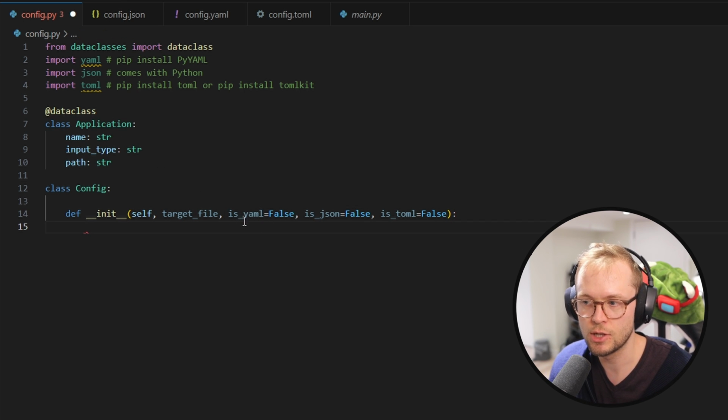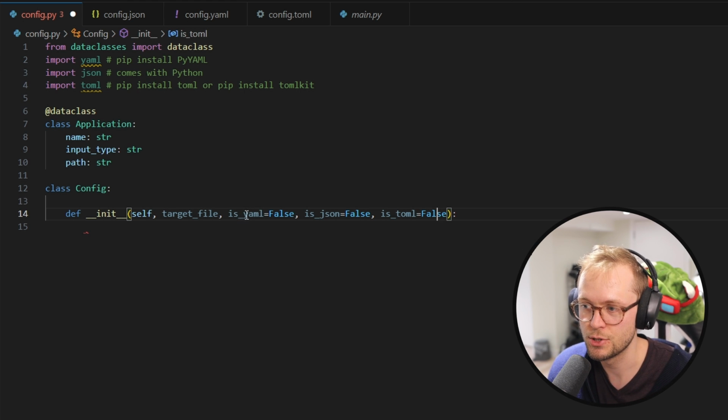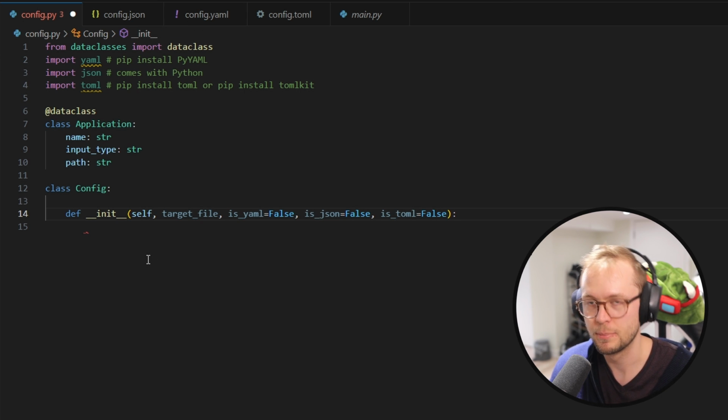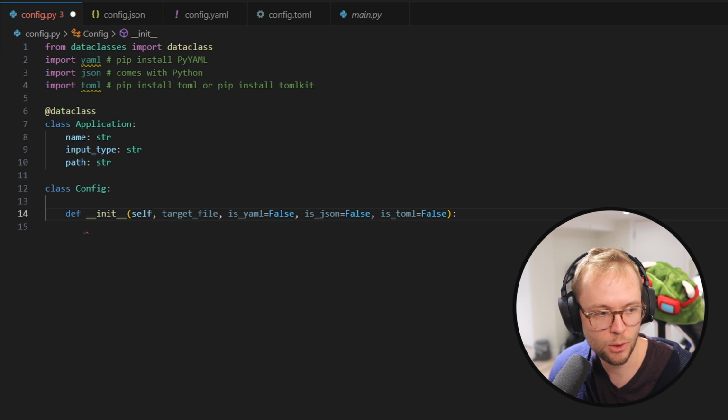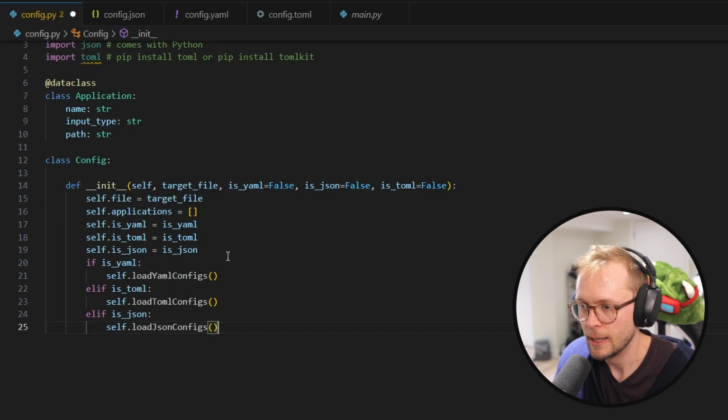Again, I'm just doing this so that I can reuse the same thing for everything. If you are just using one of these, you probably just need target file. You don't need any of this stuff, but just so you know. All right, I'm going to go ahead and actually paste some of this stuff in and I'll go over it.